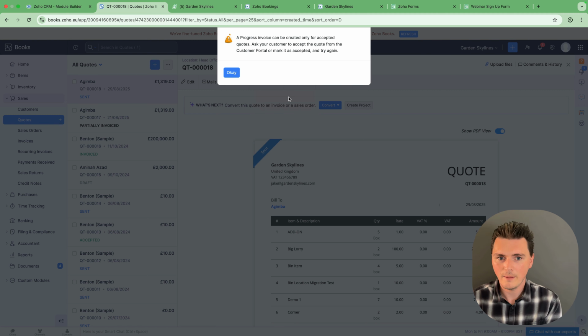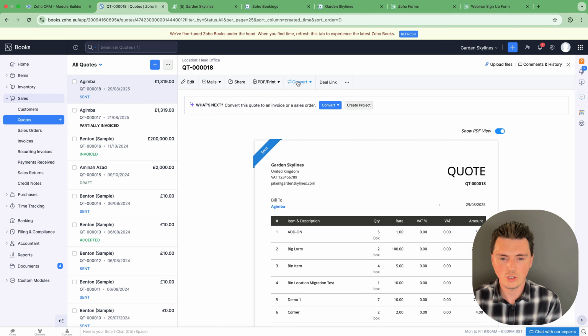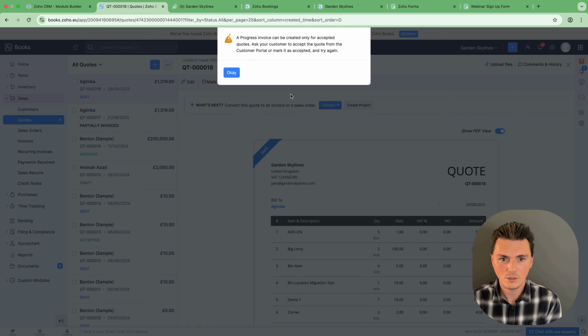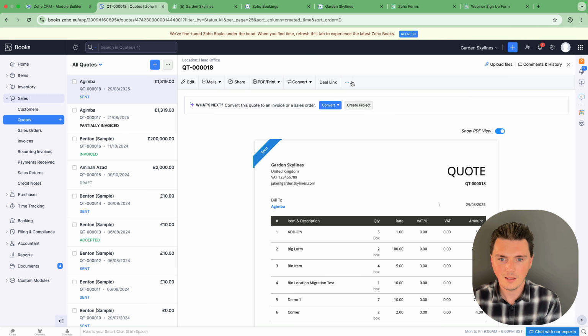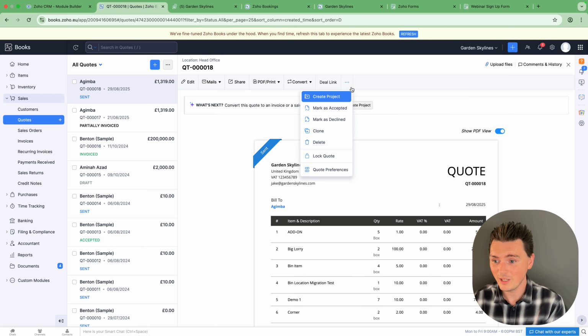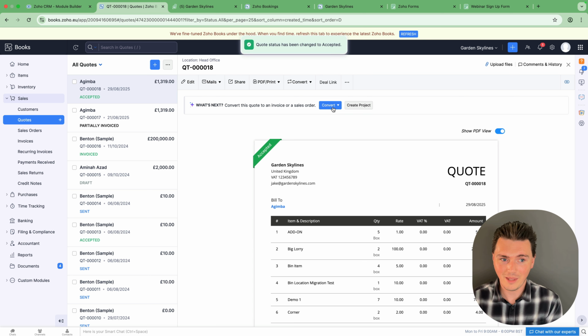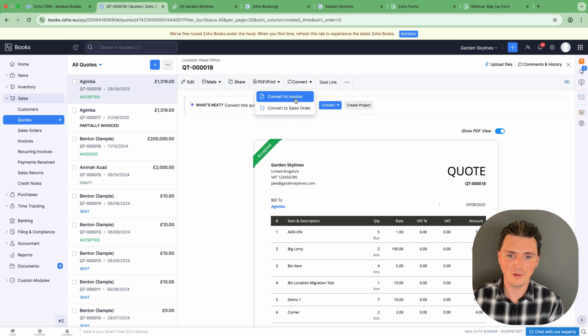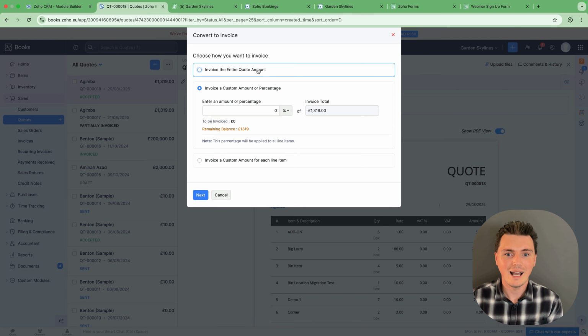And when I do that, it's now going to come up with the option to allow us to, oh, bear with me. We'll get there eventually, I promise. Let's mark the estimate as accepted. Then finally, let's go to convert and then we'll convert to invoice. And it's now going to give us an option.